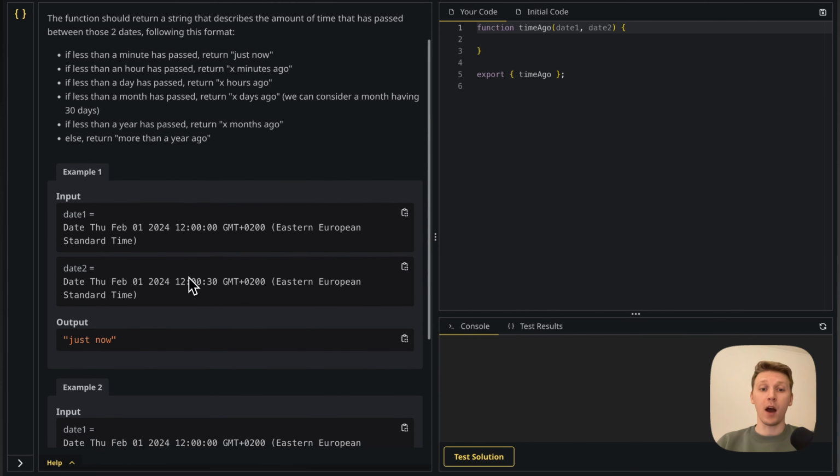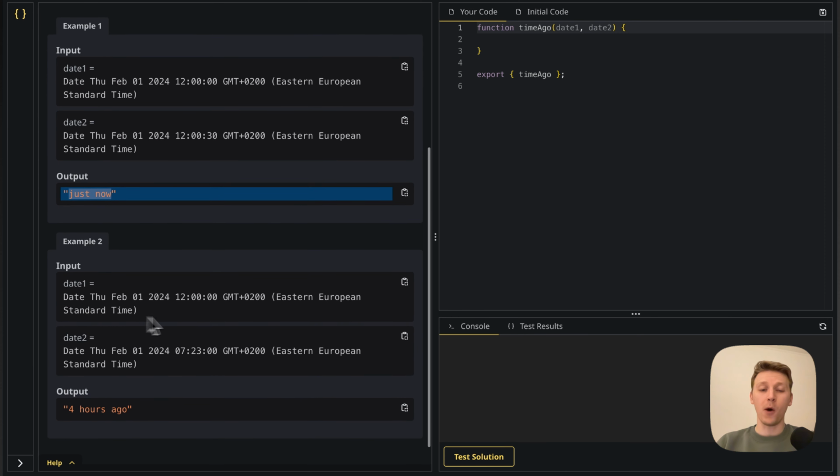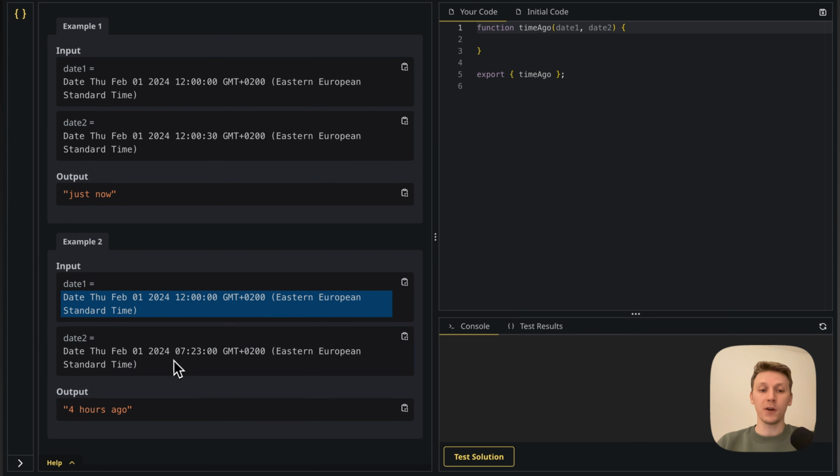So if those two are our dates, you can see there's only like a 30-second difference between them, so the output should be just now. However, if our two dates are those, and we can see here we have multiple hours difference, the result should be 4 hours ago. Now, if you want to solve this exercise for yourself, click on the link in the description. If not, keep watching.